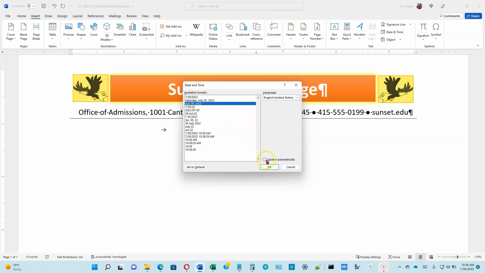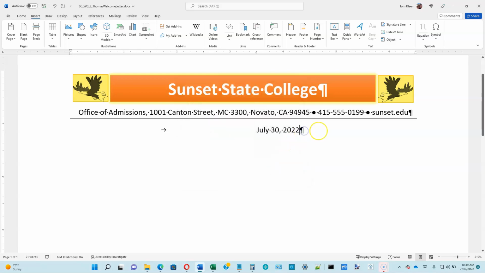Go ahead, and we don't want this to be updated automatically. The update automatically feature will work like this. If I open it up tomorrow, today is July 30th. If I open it up tomorrow, it will automatically say July 31st. So if you've got something and you always want it to have the current date when you actually opened and saved the document, then that's what you want to turn on. We don't want that, so we're going to click on OK with that checkbox turned off. And if I come and open this again tomorrow, it'll still say July 30th, 2022.